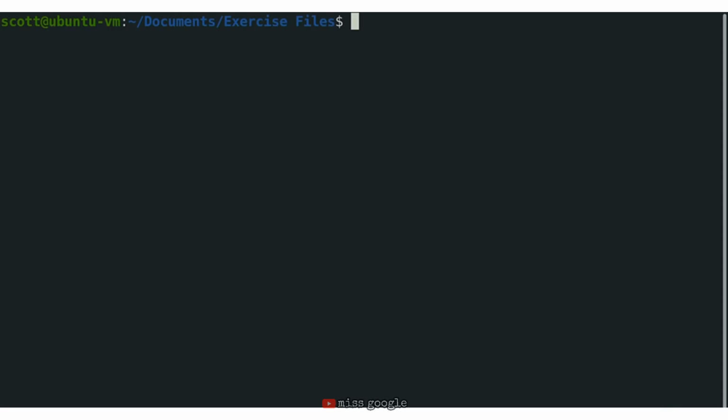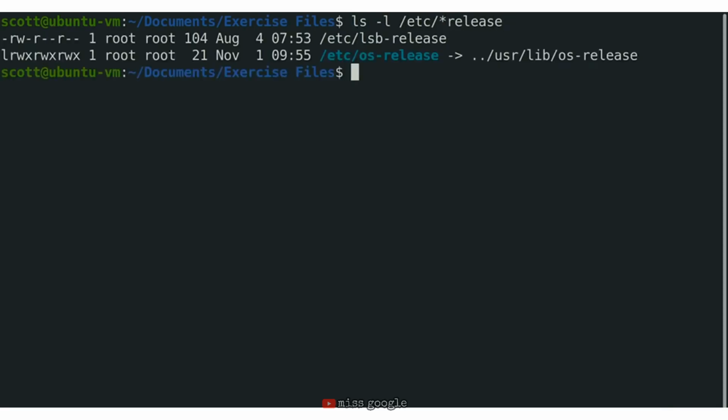One place this information can be found is in files inside the etc folder. What the files are called specifically can vary based on which Linux distribution you're using. But we can use a wildcard to match the name of these files and see what's inside them. First, let's look at what these files are. I'll write ls -l /etc/*release. And in my case, I have two files here, lsb-release and os-release, which is a link to another file in usr/lib. Let's see what information is in these files.